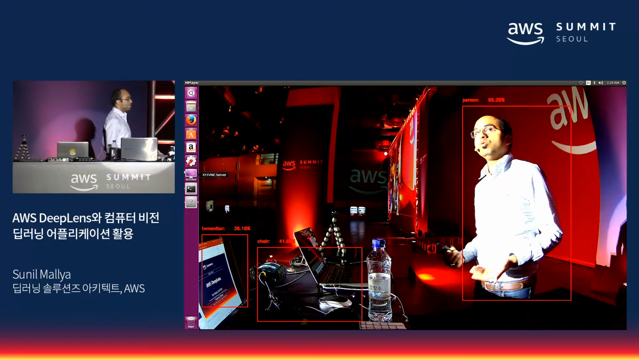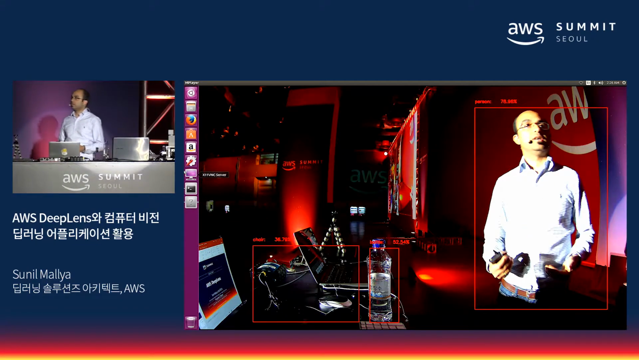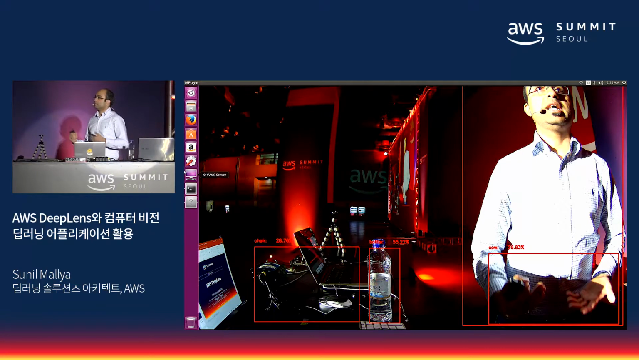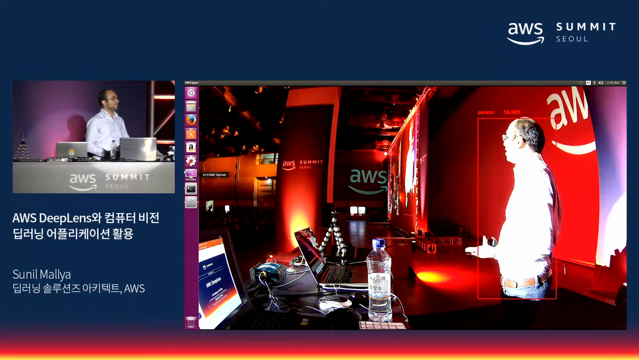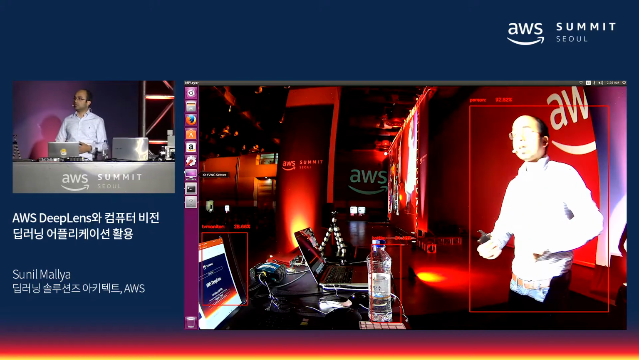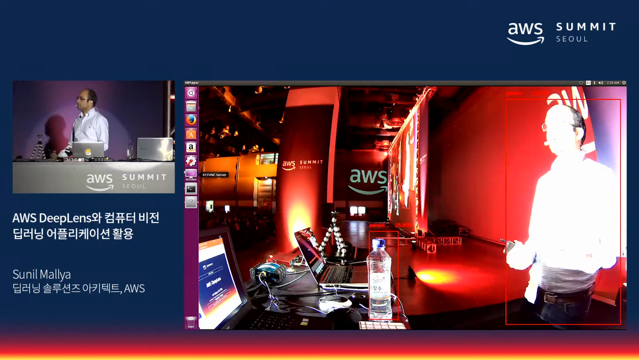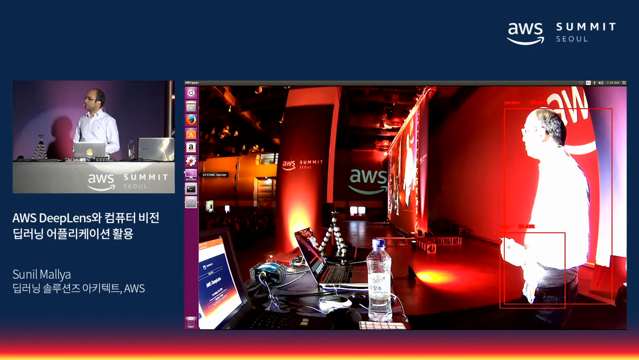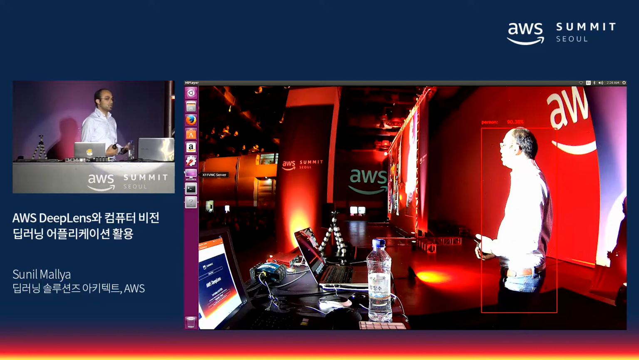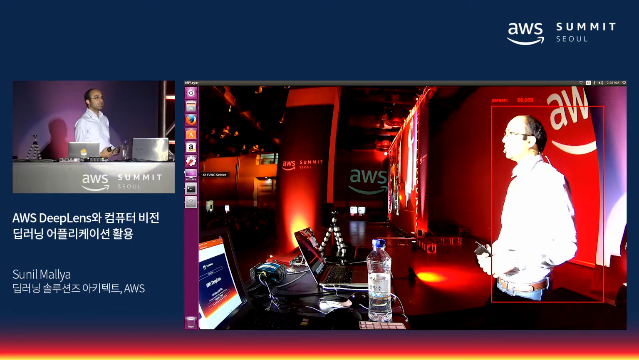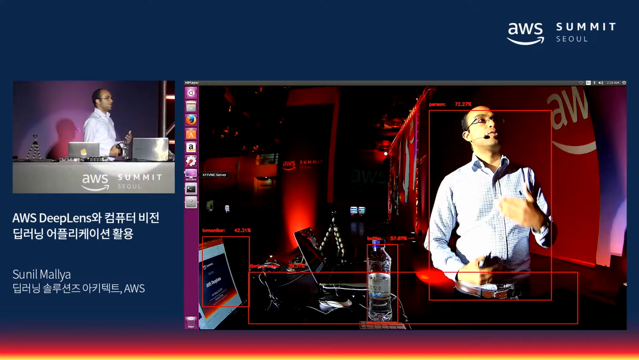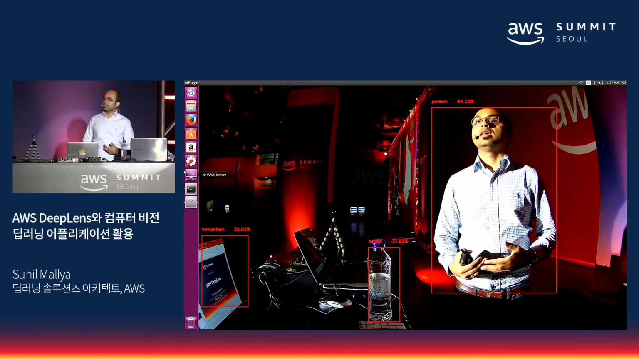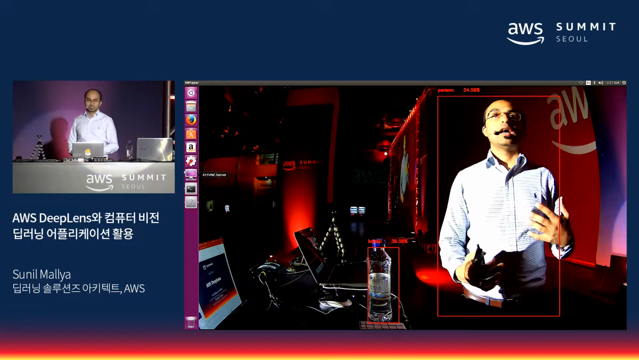So there are a lot of applications where we don't have network connectivity or have poor connectivity. You want to bring machine learning closer to where the data is being produced. So this allows you to prototype really quickly and understand how you can use machine learning at the edge.